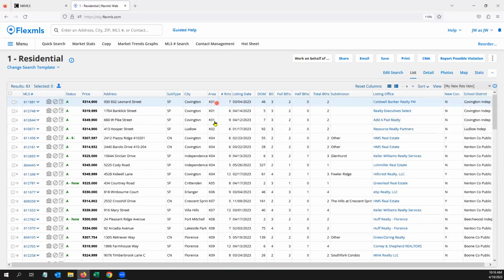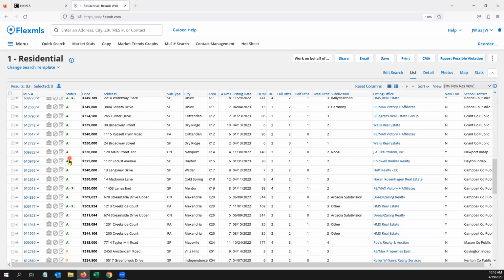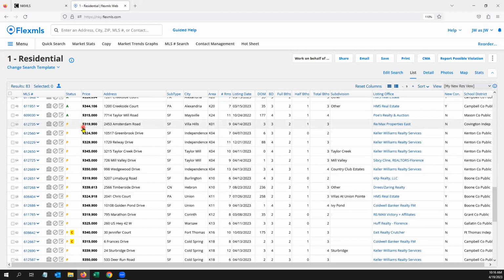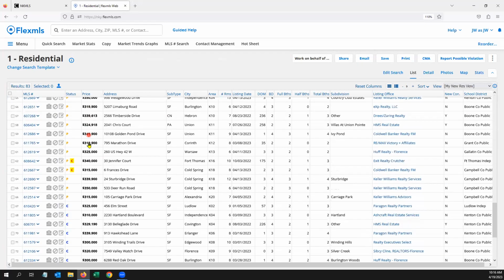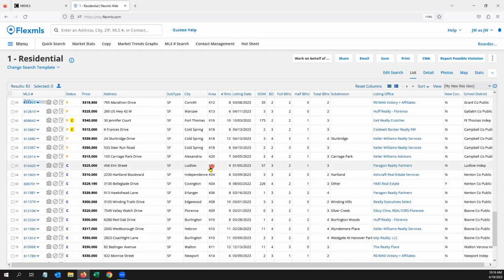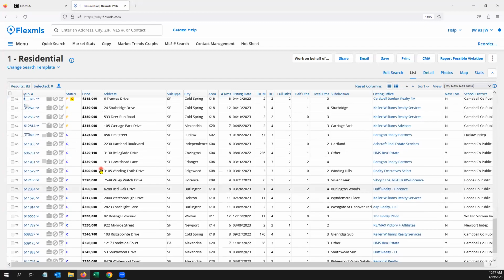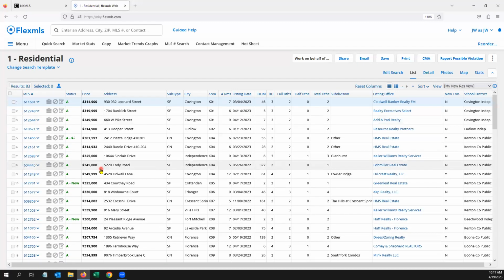Okay, so K01 is first. And it's also sorting on the price. I see that it's first actives. And then when I go to pending, it starts back over with the area and then the price. And then when I get to closed, it starts over with the area and then the price. So I know that my sort is working. That's what I just wanted to verify before I continue.